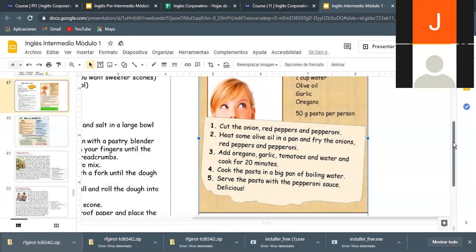Cut the onion, the peppers, and pepperoni. Heat. Do you remember what is heat? Calentar. Very good. Some olive oil in a pan. What is pan? Cacerola. Very good. And fry. What is fry?